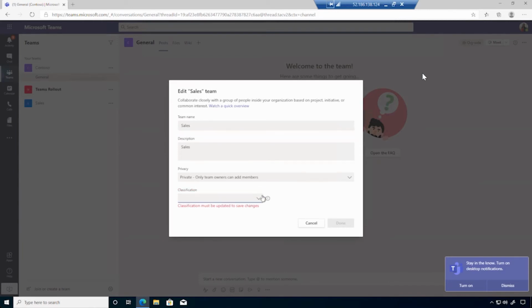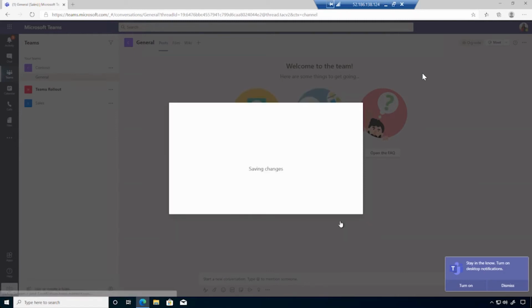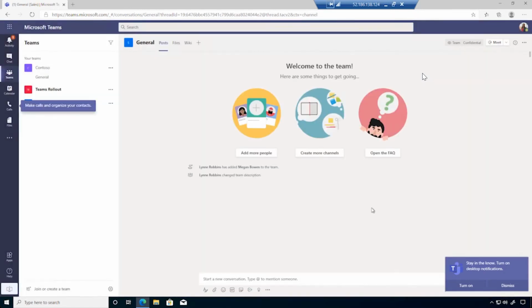And here definitely now we need to specify one of those classifications, those labels that I created previously. So for now, let's say that sales will contain confidential information. So I select that confidential category and I will select that done option. There you go. So just successful again with that account and added that confidential classification.